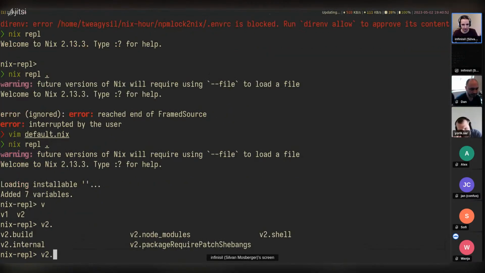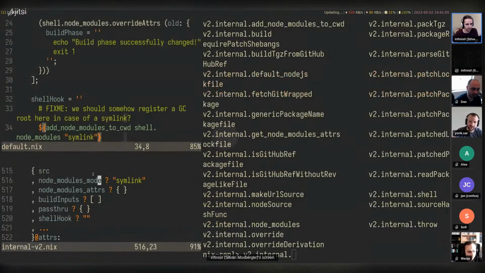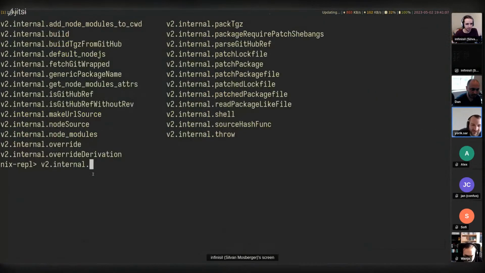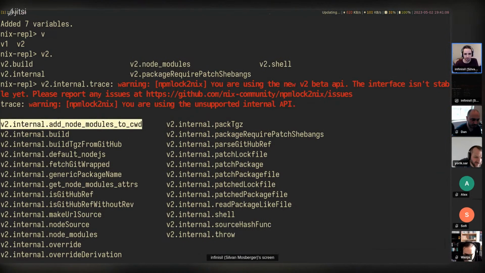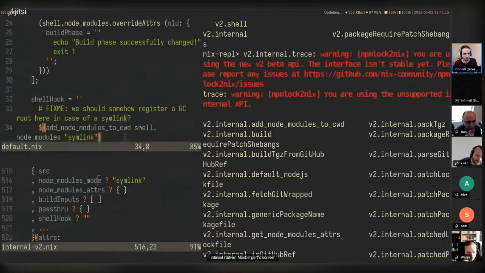Let's do v2. We have shell in here, and we also have internal in here. And in here, if we tab complete, we can hopefully see the one. Was it? It's the first one, addNodeModules. Oh yeah, this one. Very nice. So we can just access v2.internal, and then we can get access to the variable.